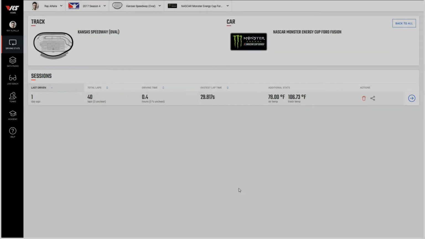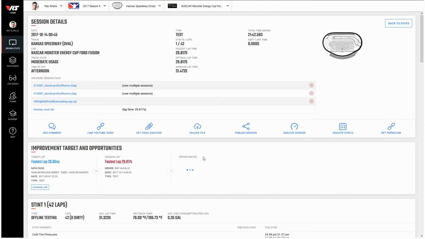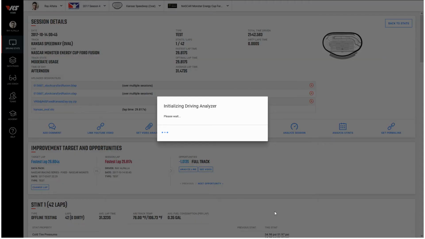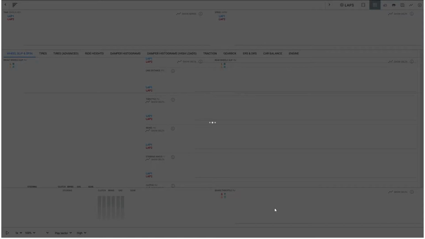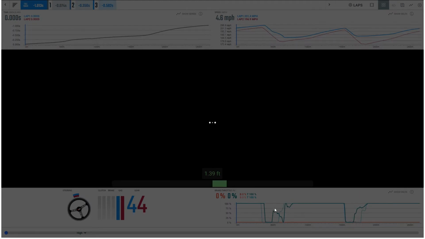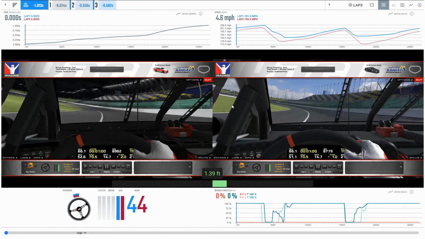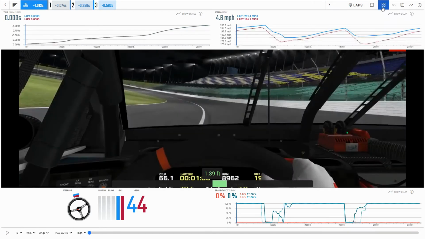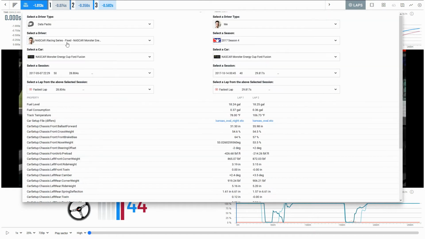So now I'm going to compare a couple laps here. You go to the driving stats, and you go down here, your opportunities. Let that load. You go to see video. Now we only want one screen right there, so you click up here, and now you're going to go select your laps. Now this is automatically picking the session, the night track session. And now we're going to go here and select our day session.